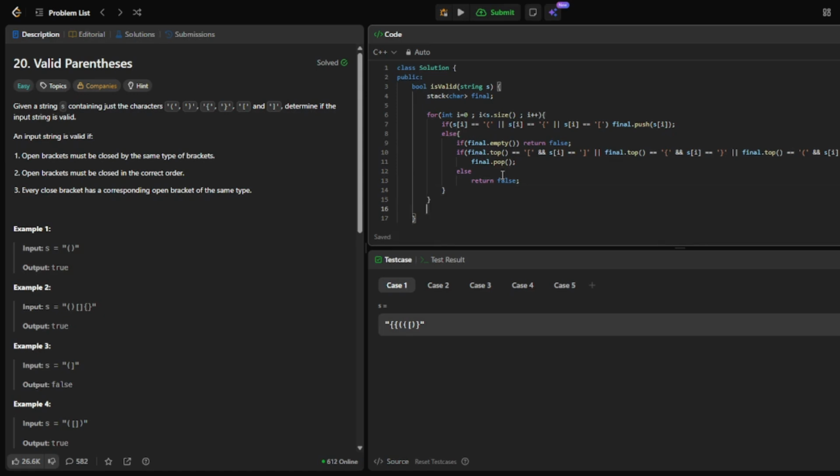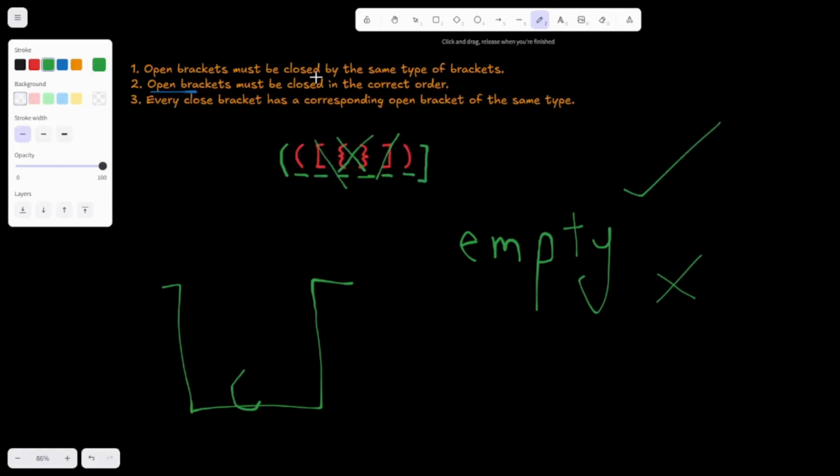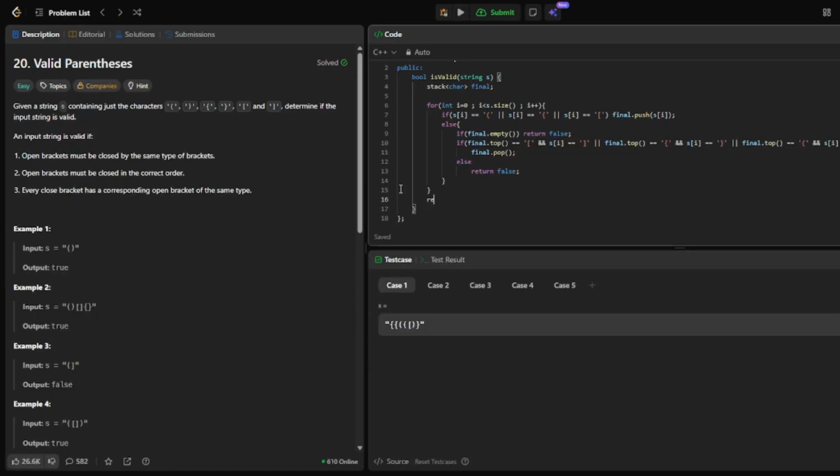After all the operations are done, all the popping and all the insertions are done, all the instructions are done, and every case has been checked, at the end the stack should be empty. So at the end, we need to see if the stack is empty or not. I'll just check final dot empty. If it is empty, then return true, and if not, then return false.